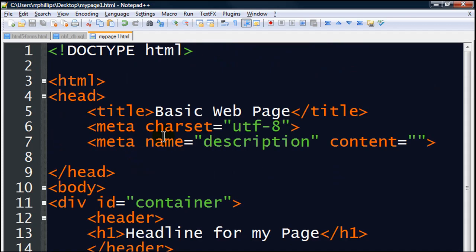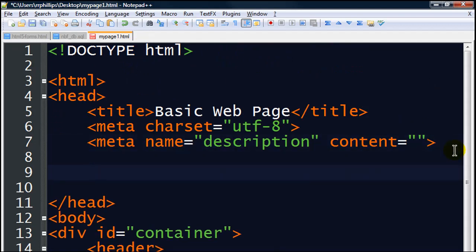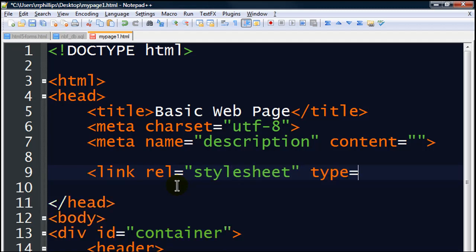Now here's my HTML file, and I want to create a style sheet. Okay, so I'm going to head over to the head section of my page, and I'm going to create a link tag. My link tag has a couple of attributes. Let's do the relationship. It's going to be a style sheet. The type of style sheet, it's a text-based CSS file.